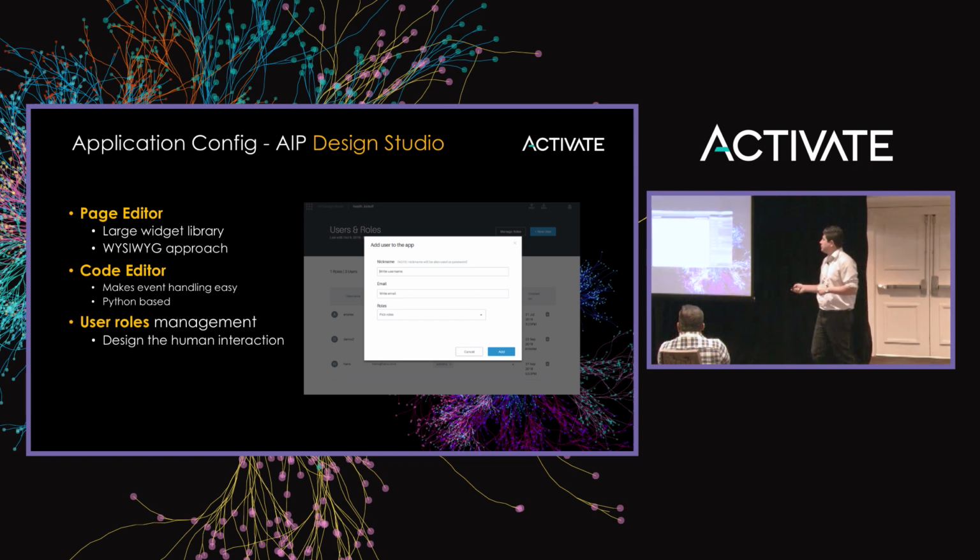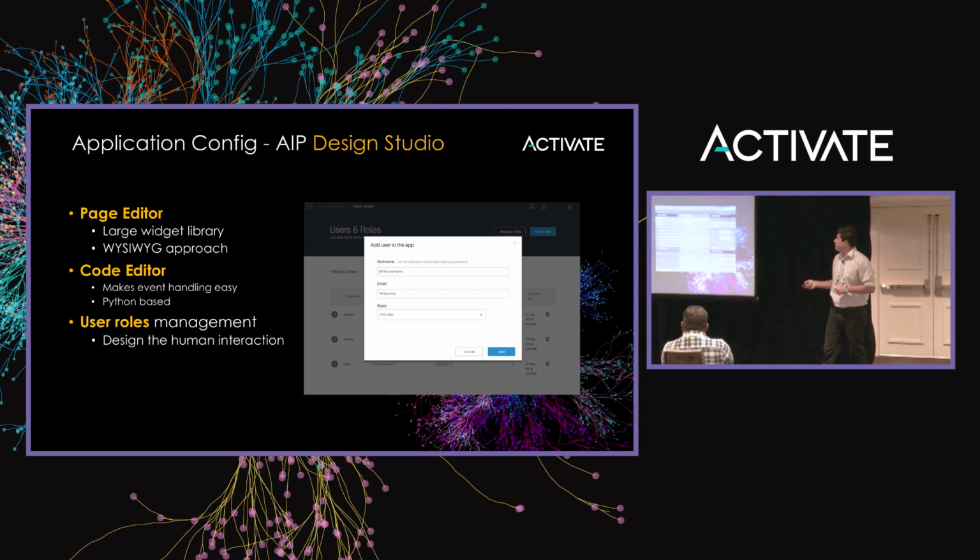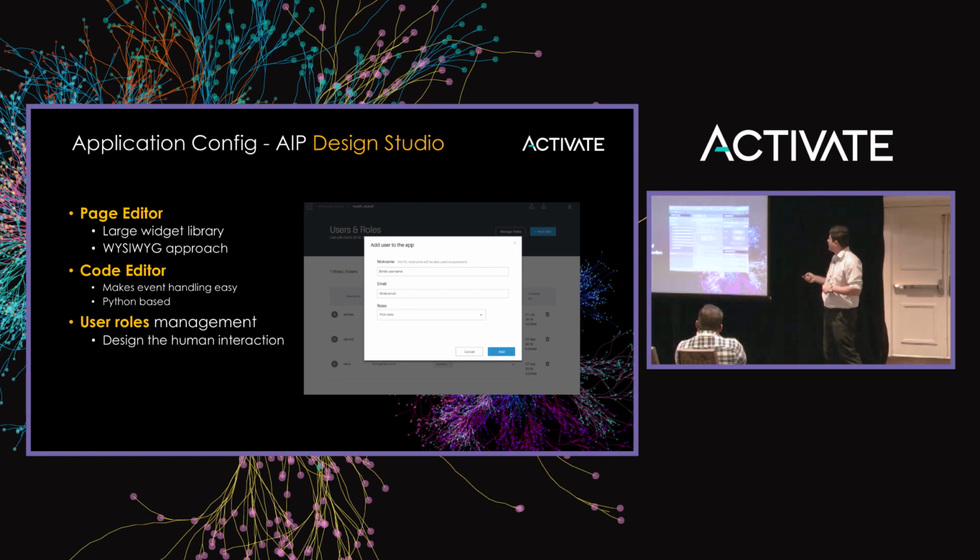And then we have the user roles management, where you can add more users and manage all the different roles that each user is going to have.